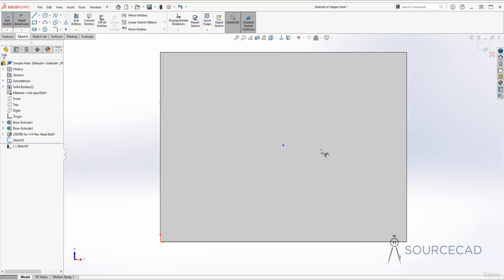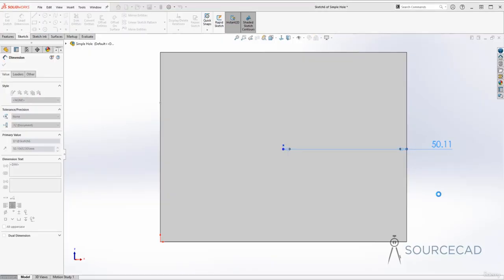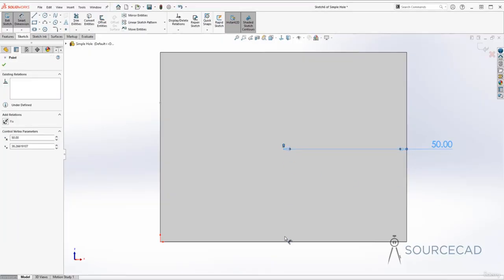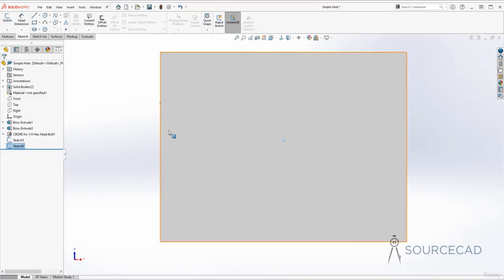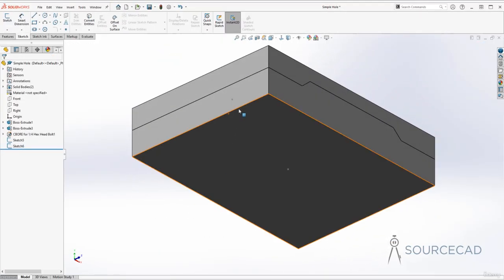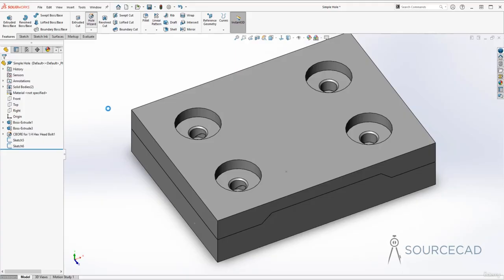All right, now again I'm going to constrain this. All right, so that's 50 by 40, and exit out of this sketch. So we have now 2 of these points on different planes. So let's go to hole again, and for that I'll go to features and hole wizard.